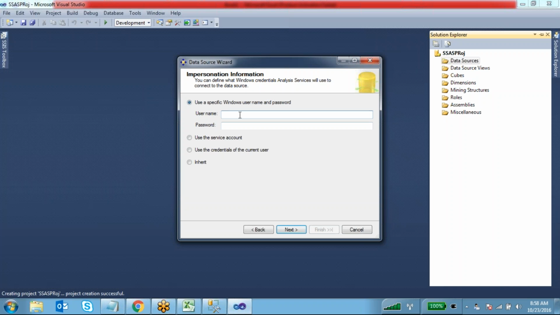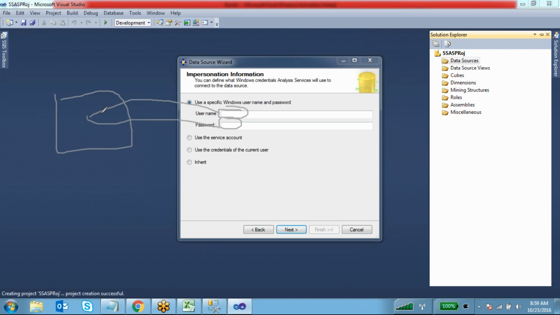So here, whatever username and password you are going to specify, that account should have access to your data source. For example, your data source is a database in SQL Server or whatever, but the account you specify, username and password, should have access, read access, on that particular database. So use a specific Windows username and password. Whatever username and password you are giving should have access.